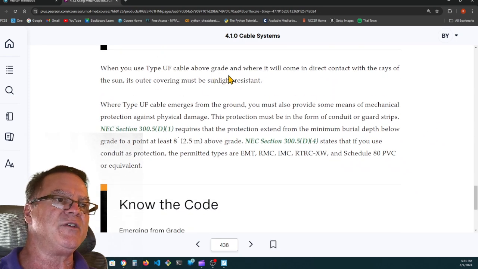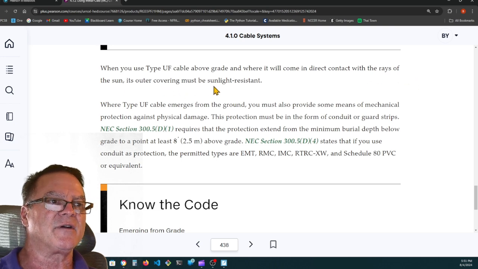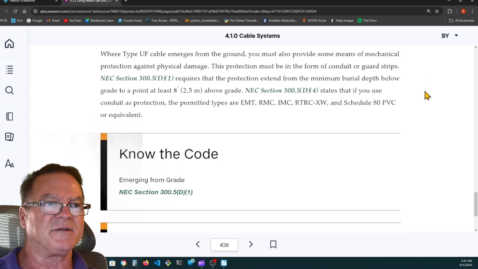When you use type UF cable above grade and where it will come into direct contact with the rays of the sun, its outer covering must be sunlight resistant.